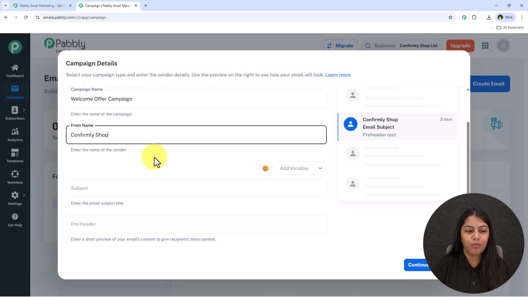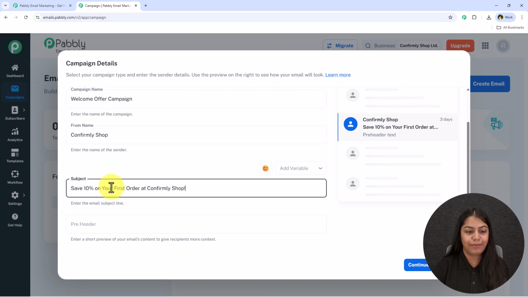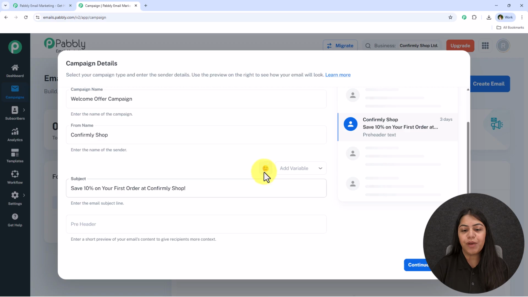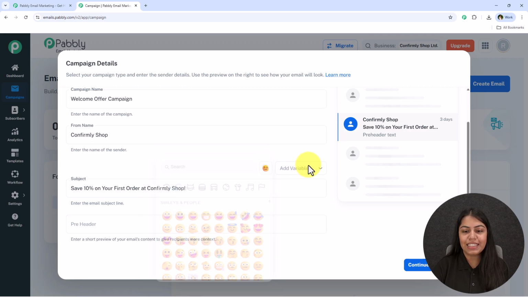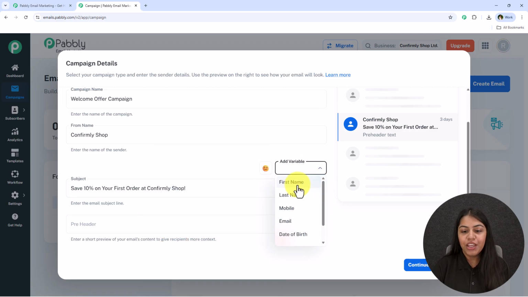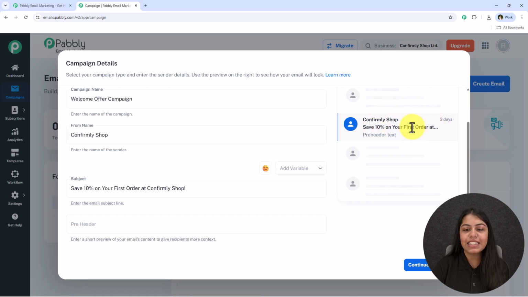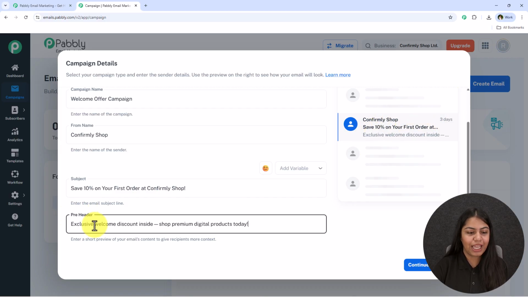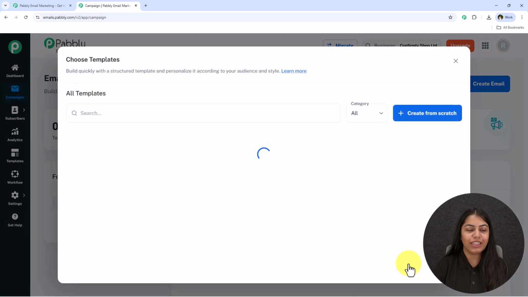After entering the from name, it is asking me for the subject. So I'm going to enter the email subject. In this subject, if you want to add emojis, you can add them right from here. And the same goes for the variables too. You can add the variables and the emojis right from here. On the right-hand side, you can also see the preview of how this email is going to look. And now it is asking me for the pre-header. So let's enter the pre-header right over here. And after entering all of these details, just click on continue.